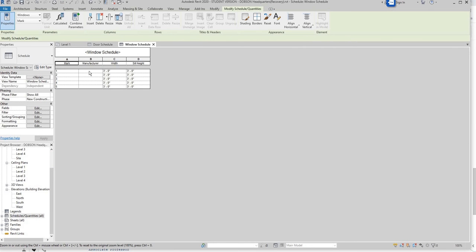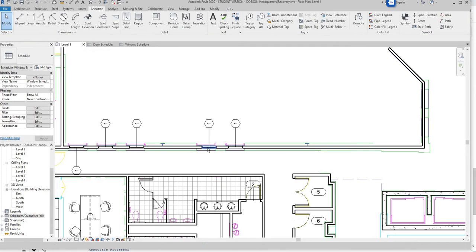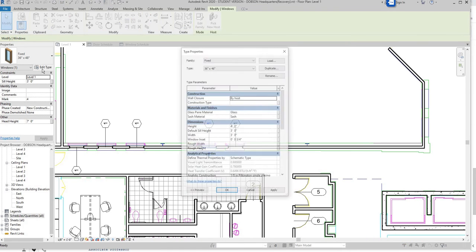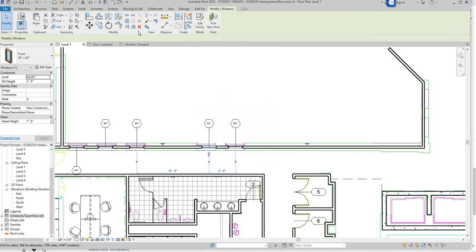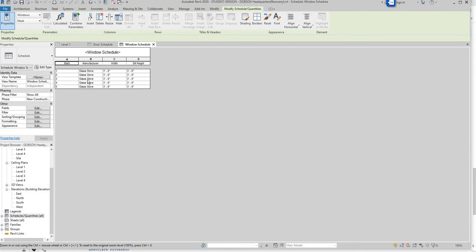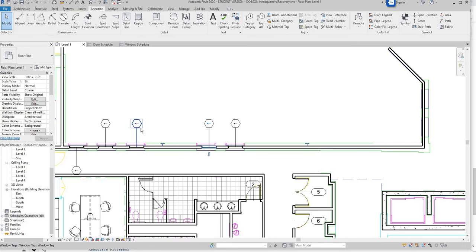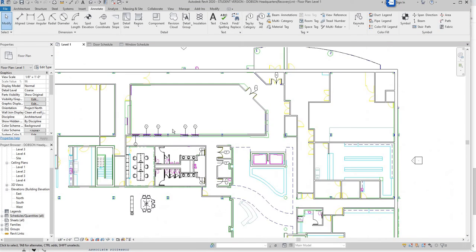And see again, it doesn't populate manufacturers, so you can go again, level 1, click on it, edit type, go through here, scroll down to manufacturer, and let's make something up again. So like glass store, and it can be just anything. Click OK. Go back to your Windows schedule, and they should all be good. You can also do this from here. Alright, let's do your finished schedules.